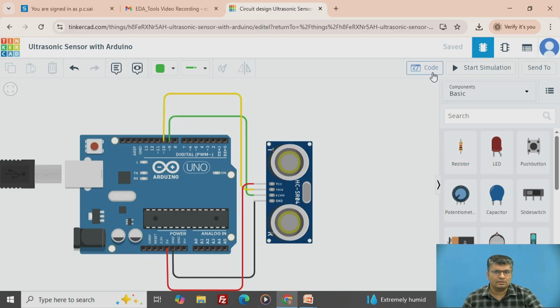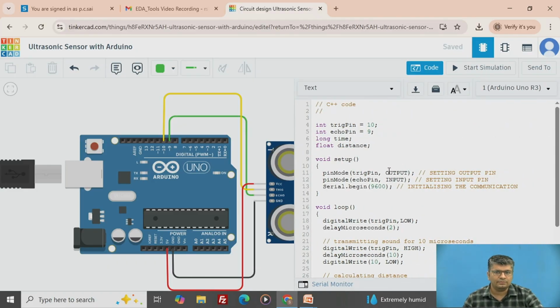Now let's take up the code part. As defined, the trigger pin is defined as 10, and the echo pin is defined as 9. Then there is a time, whatever time it takes from the trigger to reach and come back as an echo. That is the time, and we will ultimately be calculating the distance out of it.